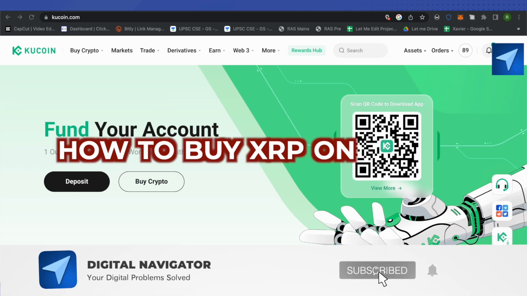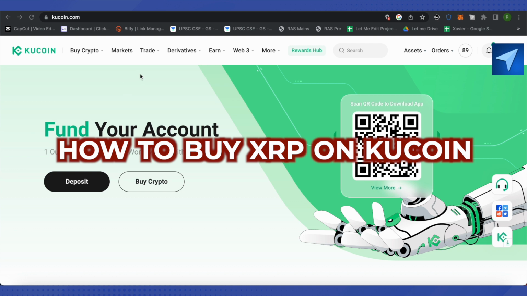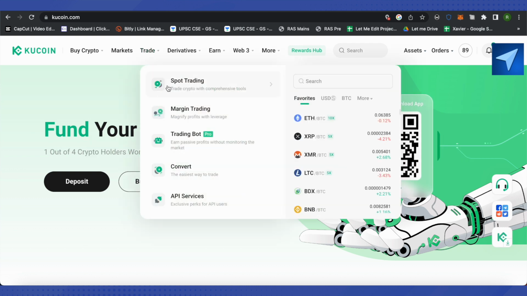How to buy XRP on KuCoin. So for that, you need to open up your KuCoin account, then click on trade, and over here you need to click on spot trading in order to buy XRP. The XRP or BTC pair is already there. You can just click on it and buy XRP directly from your favorites if it is in your favorites.